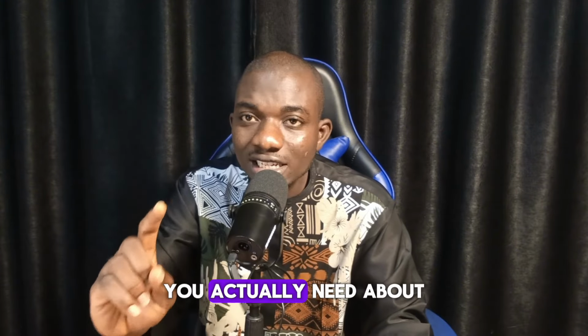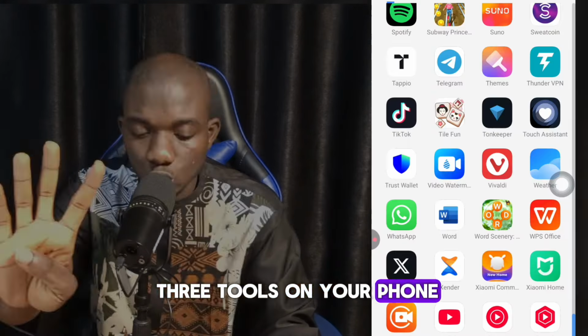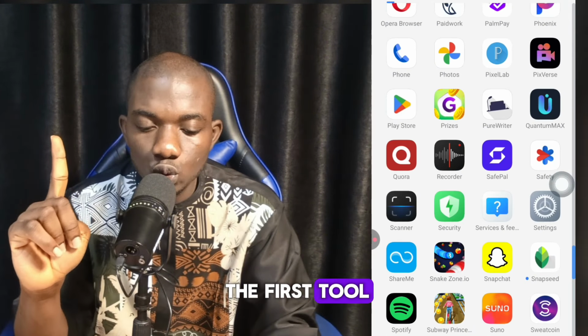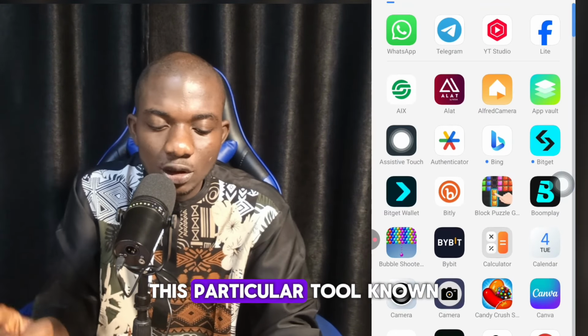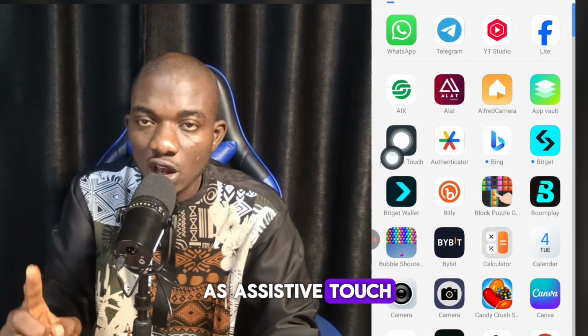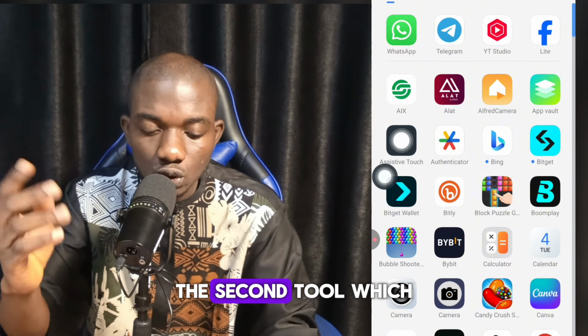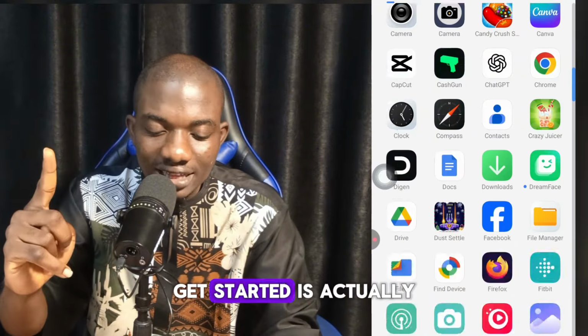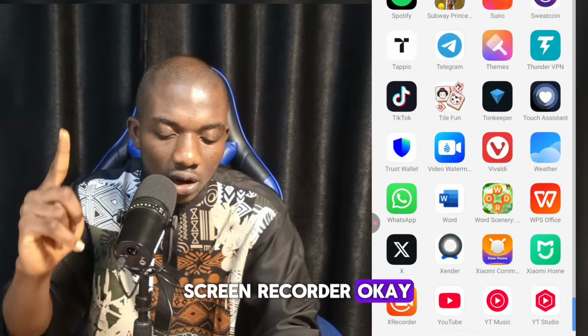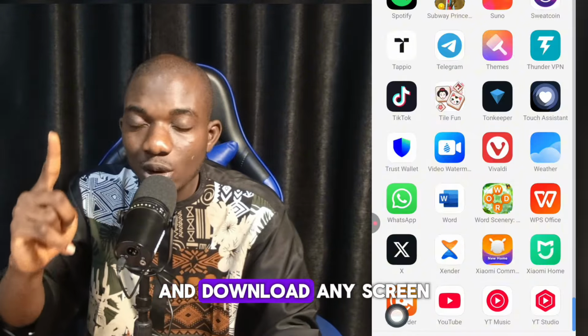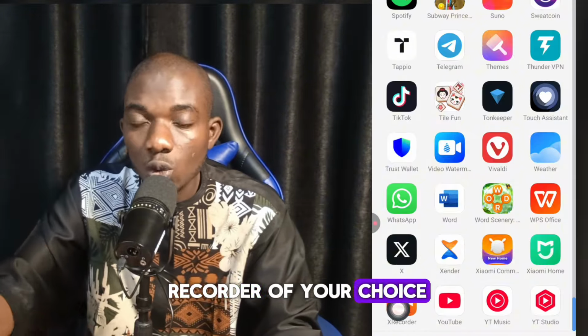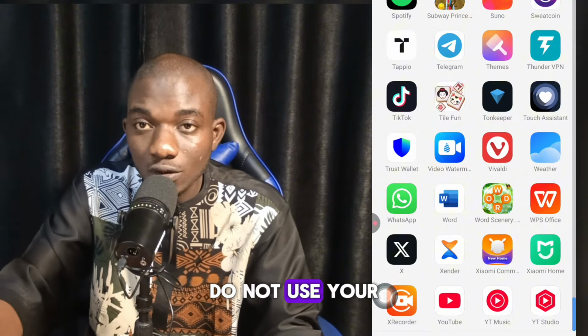All you need to do to get started is you need about 3 tools on your phone. The first tool which you need is this particular tool known as assistive touch. Once you get assistive touch, the second tool which you will need is a screen recorder. You can see, go on right now and download any screen recorder of your choice, an external screen recorder. Do not use your phone screen recorder.